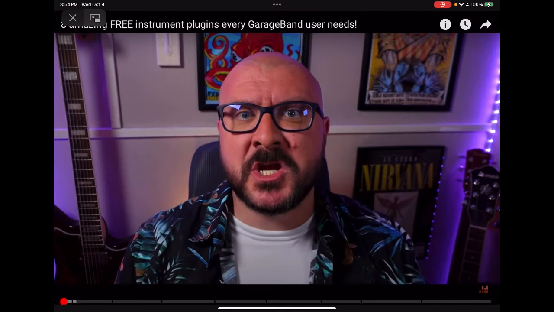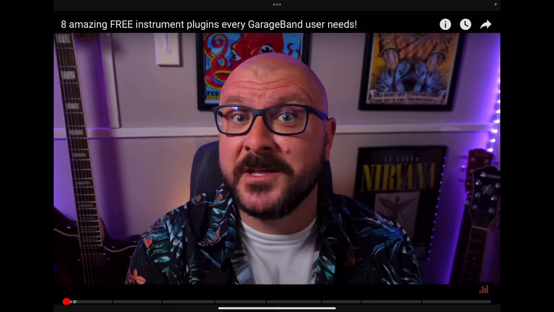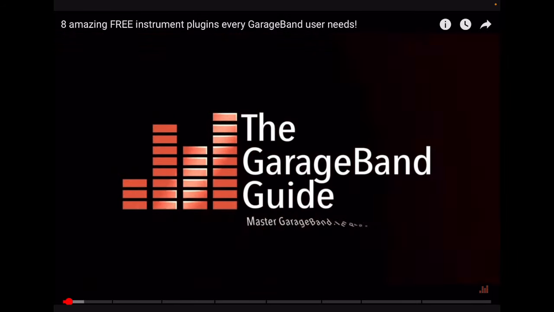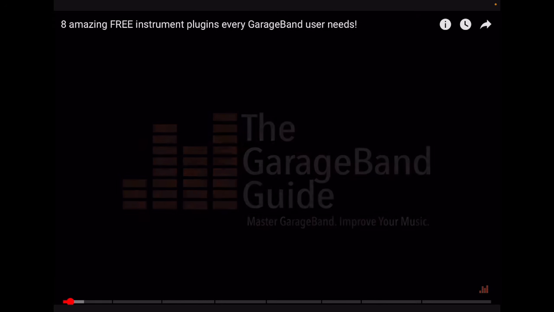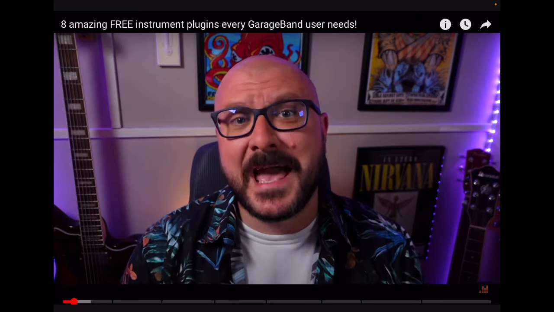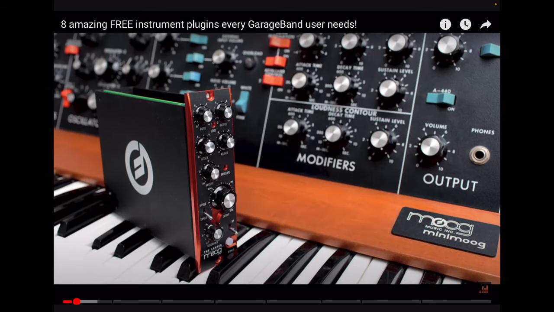In this video, I'm going to share what I think are the best free audio unit instruments that you can use in your GarageBand and Logic Pro projects. With Odin 2, you're getting high-quality emulations of legendary analog filters, like the Moog Ladder or Korg 35.